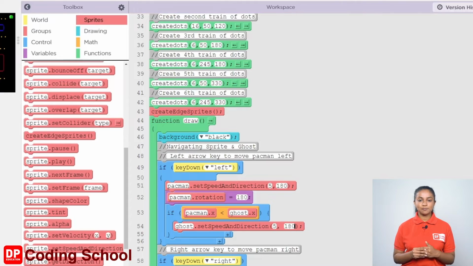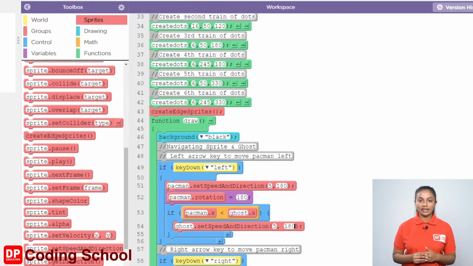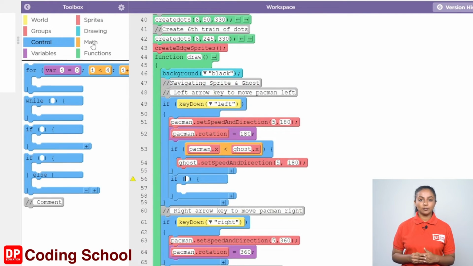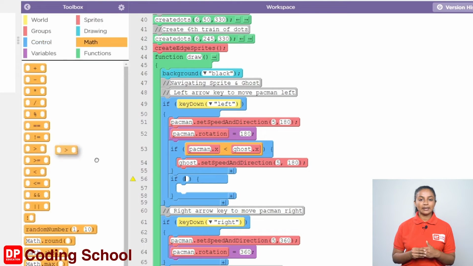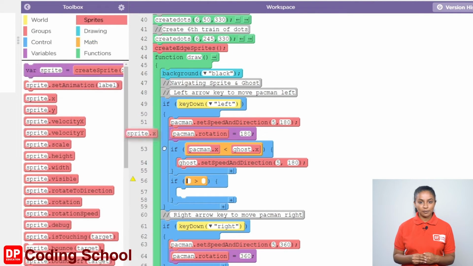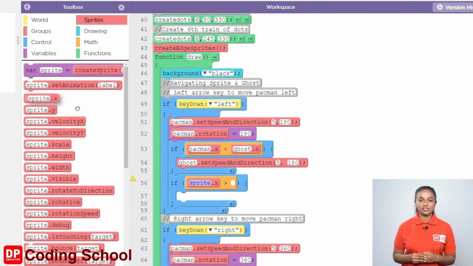Next, let's see if the Pac-Man is on the right side to the ghost when the left arrow key is pressed. Now, the X position of the Pac-Man should be larger than the X position of the ghost. I click Ctrl again and drag another if code block below the previously added if code block. Let's drag a code block with the larger than sign under math for the condition. As before, let's drag two sprite.x code blocks under sprite to both sides of the larger than sign.